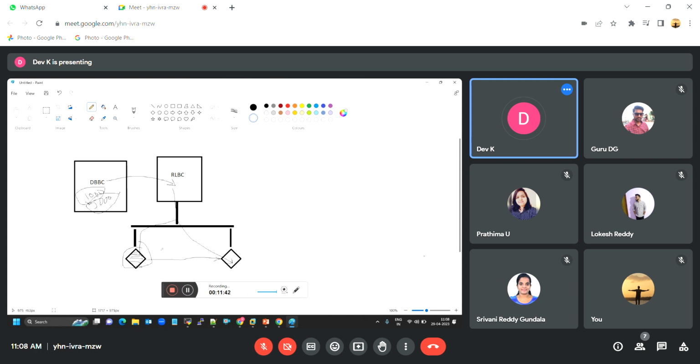Log switch is the terminology. Log switch will happen. Log switch means it will shift to the other available online log file. So this is filled up, this is empty. Now it will switch to the other available file and start writing.